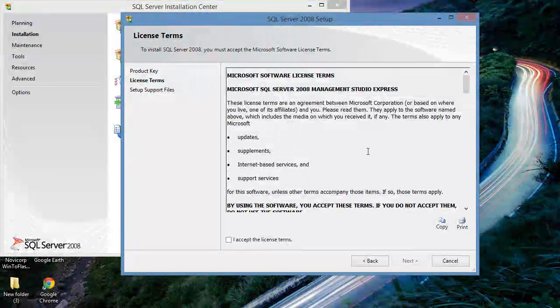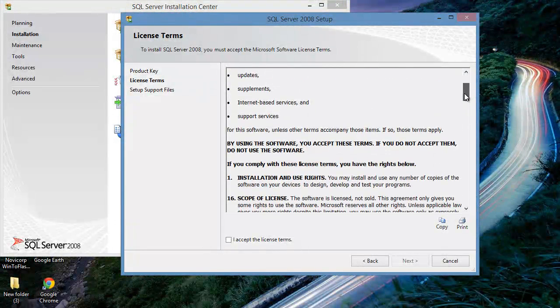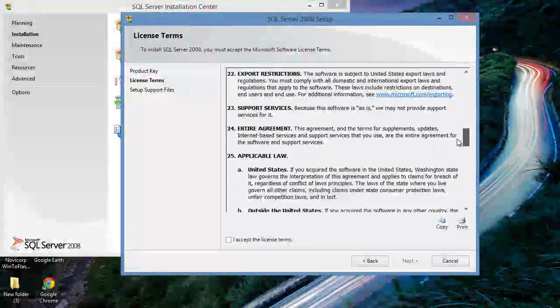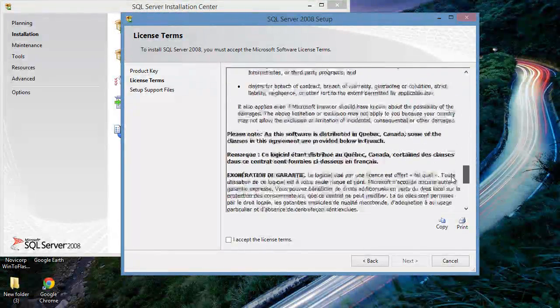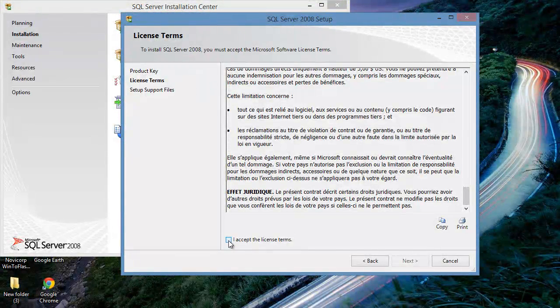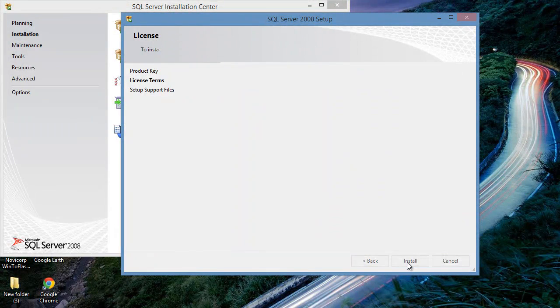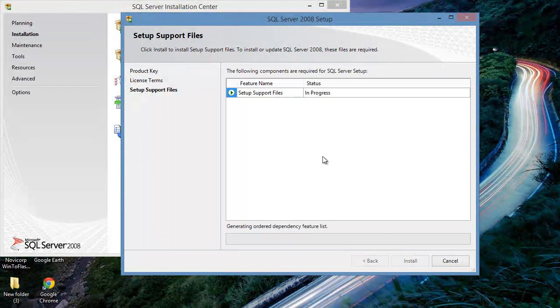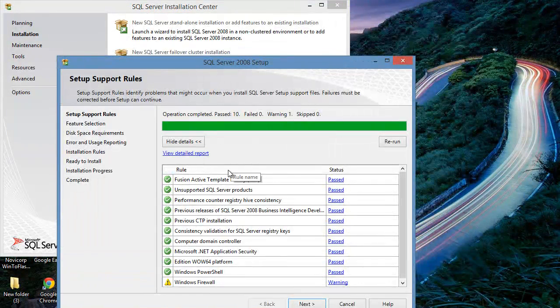Now I will always advise that you go through the license terms so that you have an idea of exactly what you are installing on your system. It's always advised that you read before you just click accept. Now we have the set of support files here. Click install and start installing the process on the system.